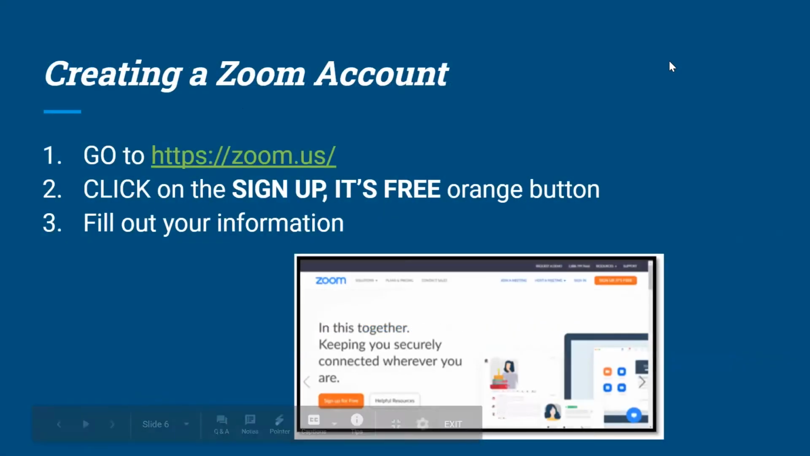Now I will take you through creating a Zoom account. Like before, you are going to go to the Zoom website by typing zoom.us into your web browser. Here, the same screen should appear. This time, you should click on the orange button that says Sign Up, It's Free. After you click this button, it will ask you to fill out some information to create your account. Once you answer all the questions, your account is made.